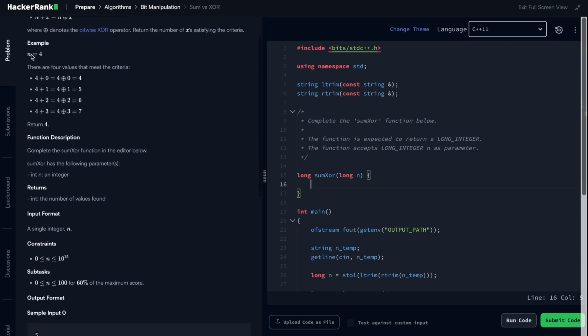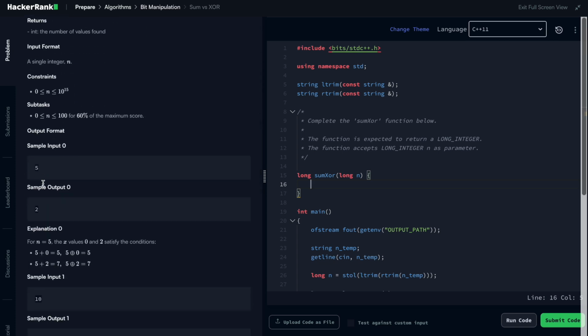Let us take this example. Let us say 5 for instance. 5 will return 2. Why will 5 return 2? Because if you say 5 plus 0, it will give you 5. If you say 5 XOR 0, it will give you 5. This means that the 5 plus the element which is 0 is equal to the 5 XOR 0. And the same for 2. And those are the only elements from 0 to 5 which will give you this answer.